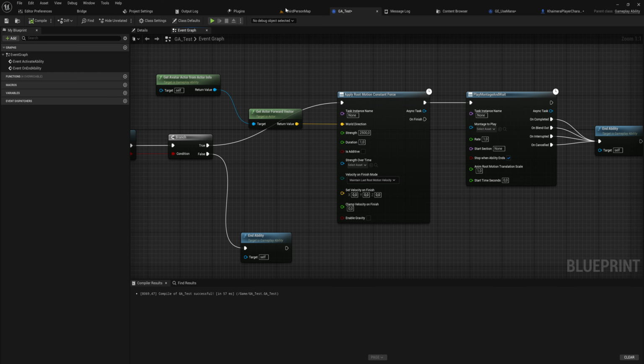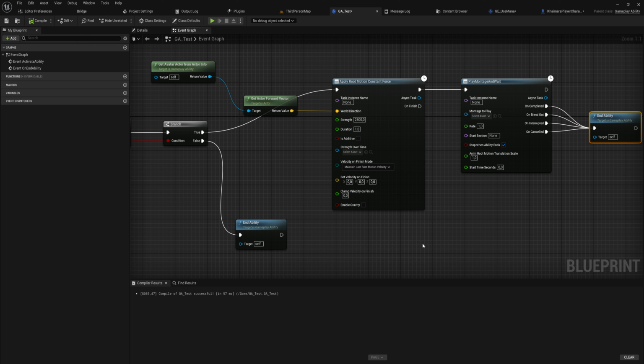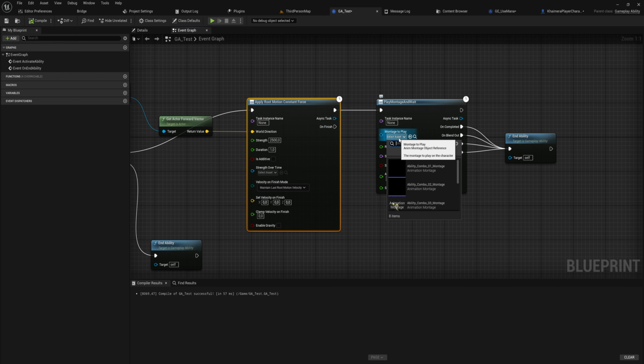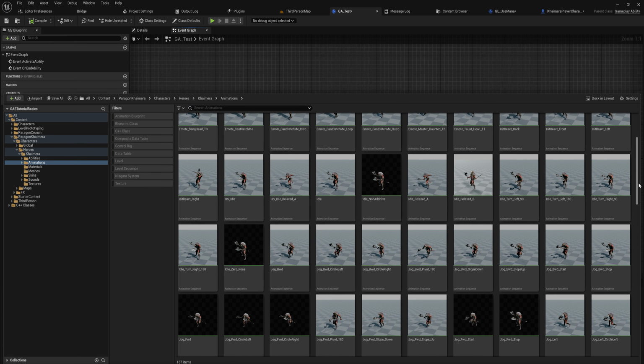This might be too high. Oh, there's an issue because we don't have any montages that play. So it immediately ends the ability, and when it ends the ability, it also cancels any tasks that are present at the moment. So let's just take a look whether or not we have any montages that we can use for something that is a little bit like a forward dash.